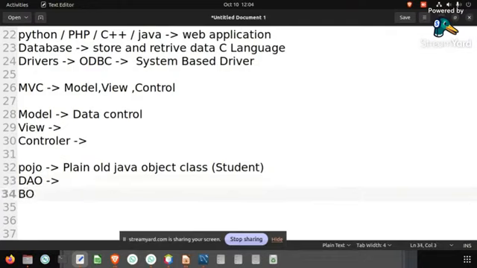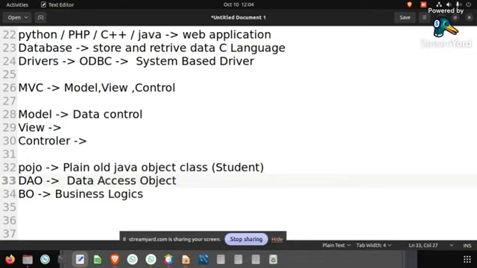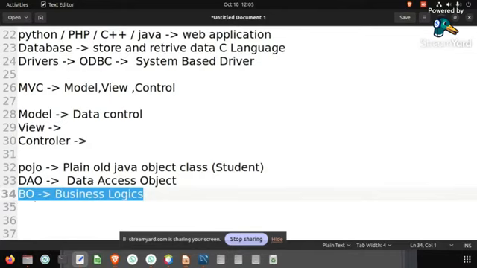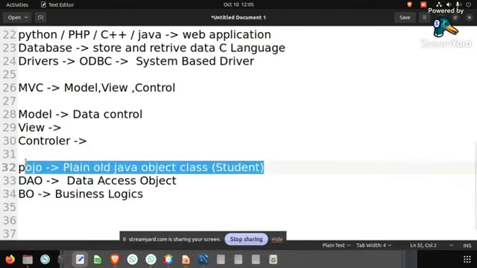And the BO class is the one which will handle my business logics. Okay, so DAO means data access objects. It is the one that is going to execute all the database queries. So all the database related queries are going to be added only in my DAO class, and all the business logics are going to be added only inside my BO class, and all the plain fields will be in my Pojo class, correct? So these are the three things that I'm going to create.